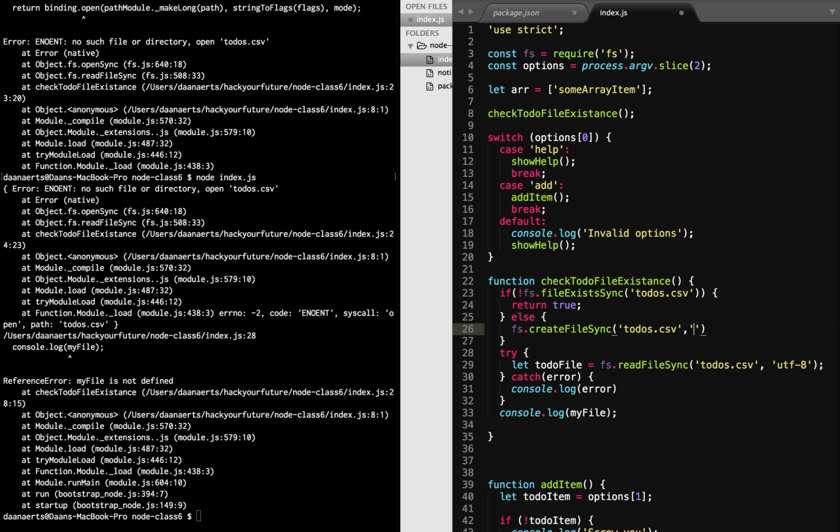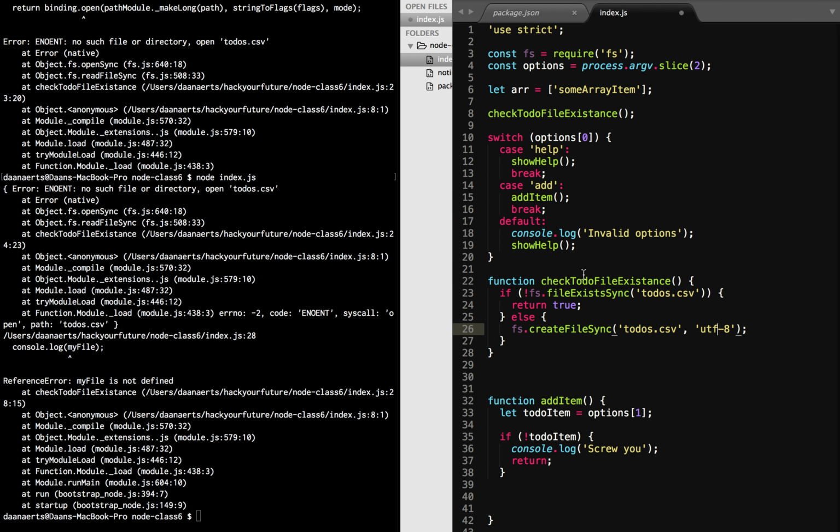So this is a really logical thing for us to do when writing this, but what's the name of the function? File exists sync. Check to do file exists. Check to do file existence. But that's not an accurate name for what we're doing anymore, because what we're actually doing is creating it if it doesn't exist. So now the name of this function isn't applicable to what the function actually does anymore. If I was reading somebody else's code and it said check to do file existence, I would assume that returns yes or no.